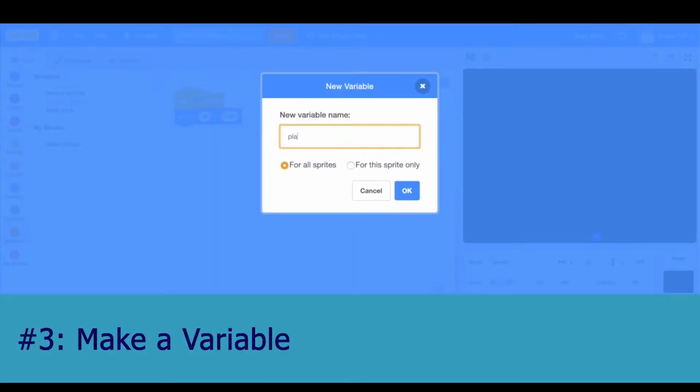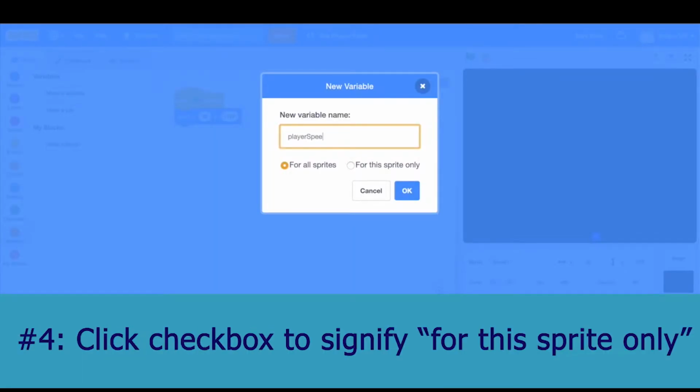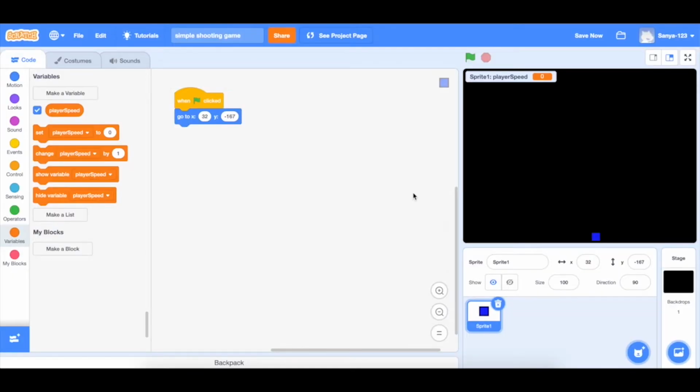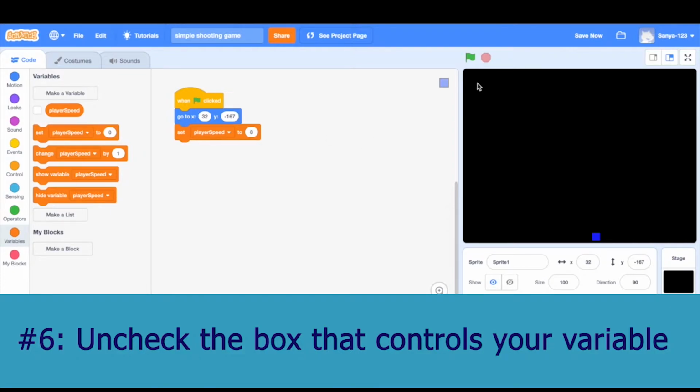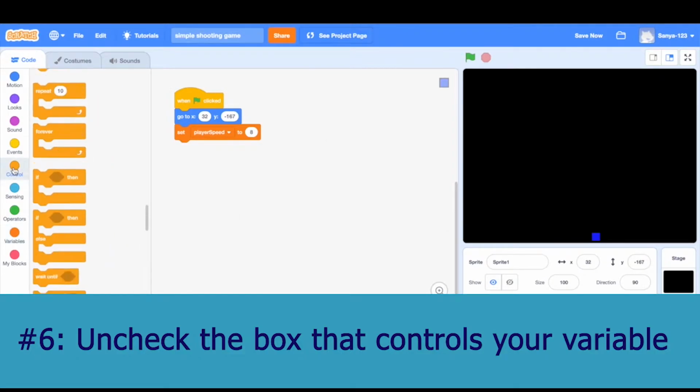Then I'm gonna make a new variable and I'm gonna call it player speed. And this is gonna determine the speed of the player and how fast it moves. I clicked for this sprite only so other sprites can't use it. And so now I'm setting the player speed to 8, and it can be modified later on. If it's too fast, we can make it go lower, or if it's too slow, we can increase it. And I'm just gonna uncheck it so it doesn't stay on the board.